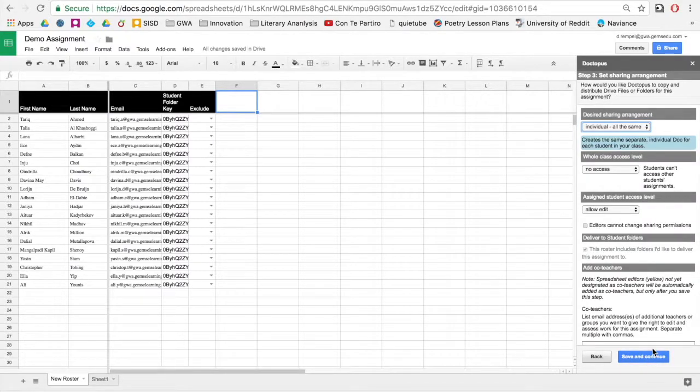So these sharing settings you will probably leave alone most of the time, but it's a good idea to know what some of them do. Whole class access level. Here you can actually give the entire class access to each other's documents. You can have it editable or comment or view only, and that's for like peer editing. Assign student access level. Obviously you want the student to be able to edit their own assignment, but you do have the opportunity here to change it to that they can comment only or view only.